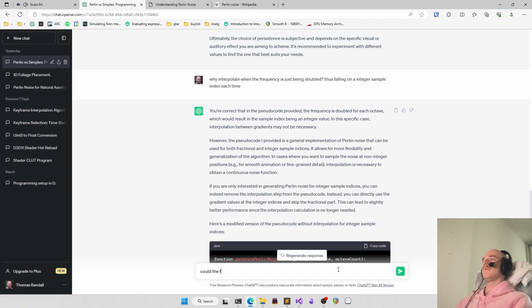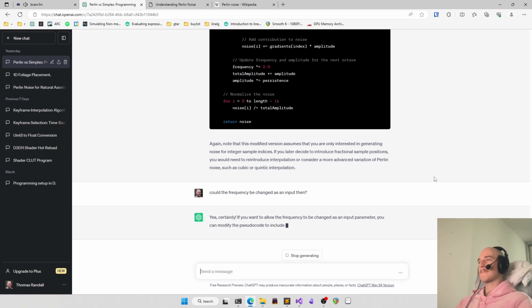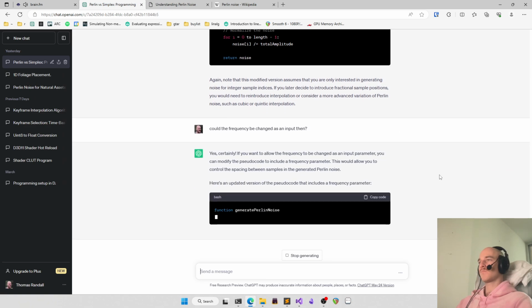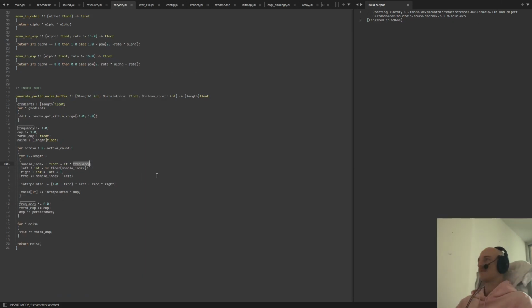Could the frequency be changed as an input then? Yeah. That's what I was thinking. Yeah, like you just change this to like 0.5, whatever.